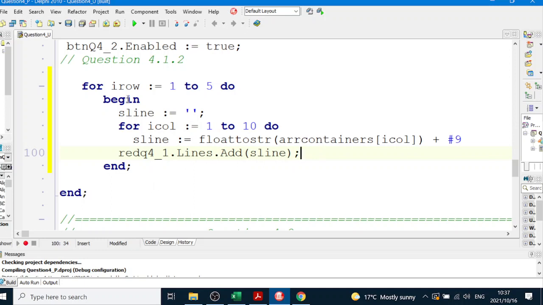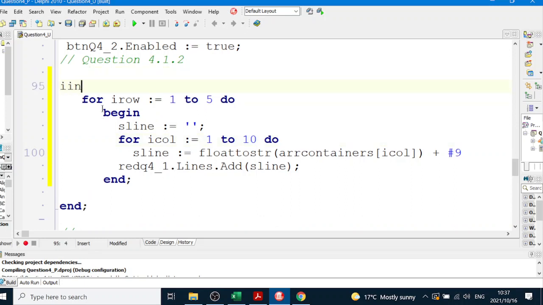We're doing that 5 times, but we've got a problem. We're only doing I col 1 to 10. We have to do this for an index from 1 to 50, not so? I col can't go from 1 to 10. Let's start at index is 0, okay?